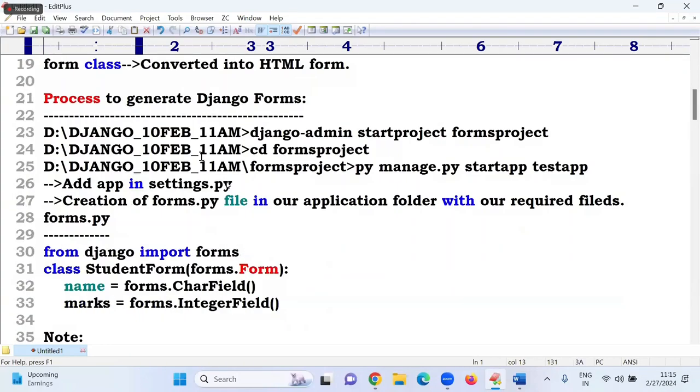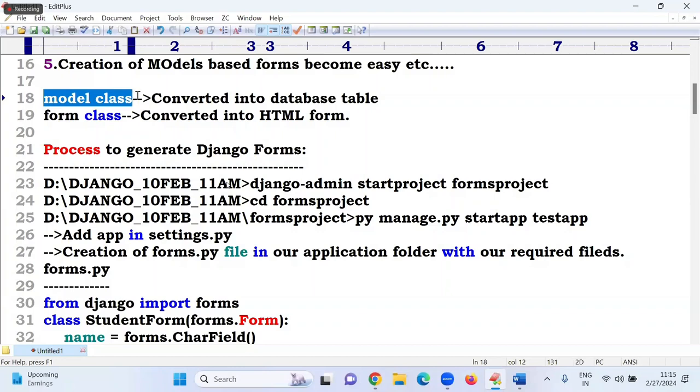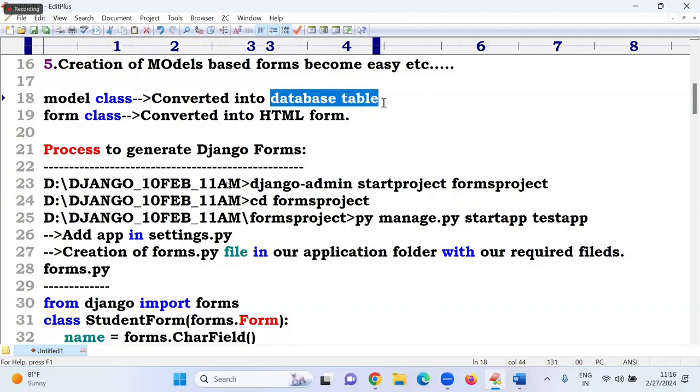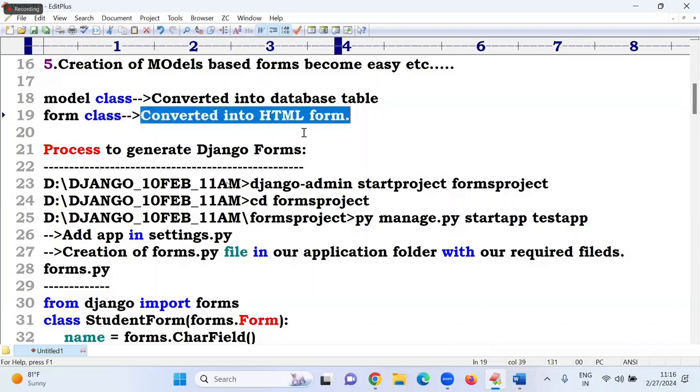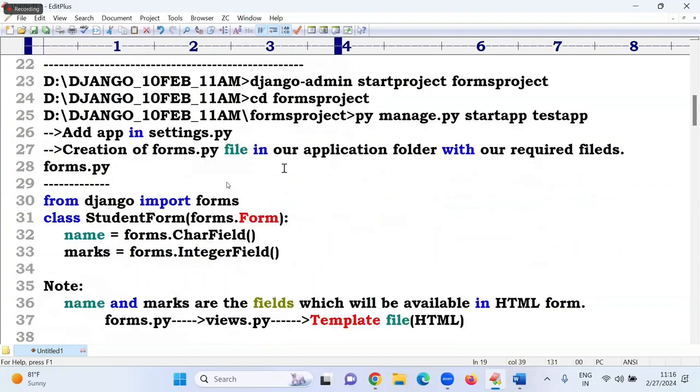In the previous classes, we had a discussion about the model class. The model class is responsible for creating a table in the database. Whenever I create a model class, run makemigrations and migrate, the table is automatically created in the database. Similarly now, to define the form, I'm not creating any HTML tags, I'm just declaring the form class. It is converted to one HTML form.